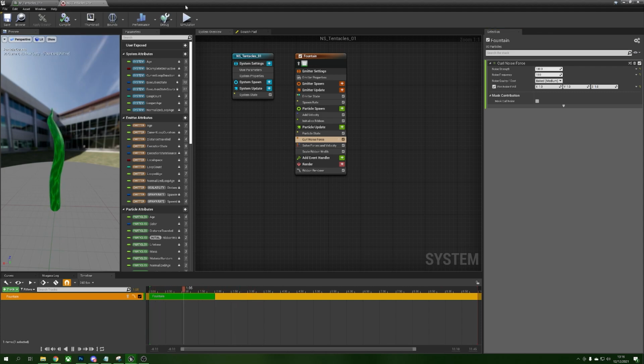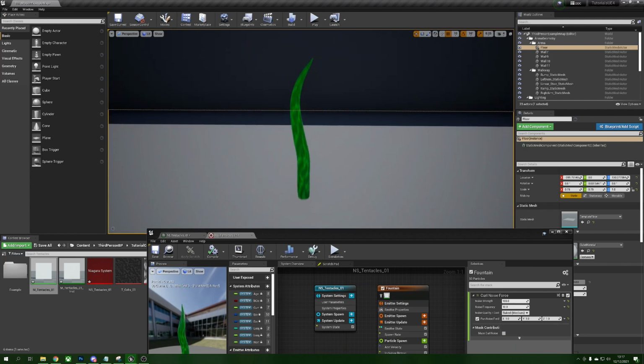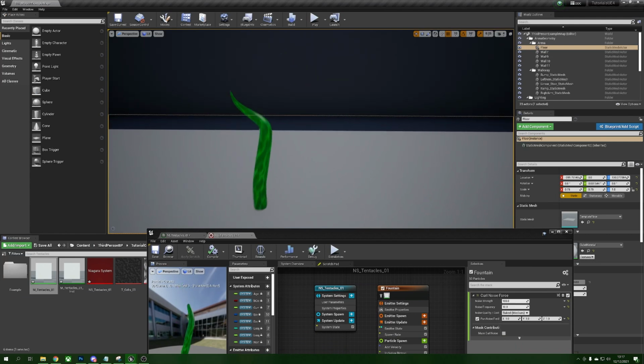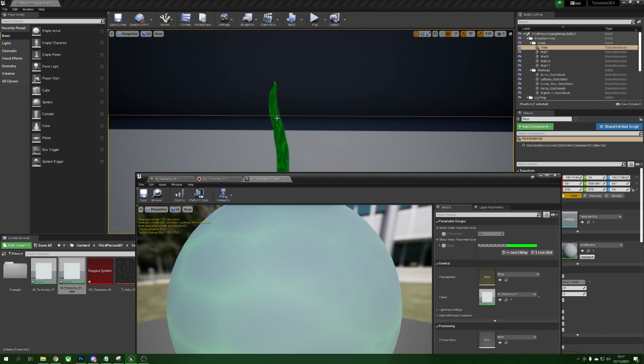Yes, we have a wiggly boy. So now he's shaking around. He's looking tentacly, right? We're going to just add a few more things here. So obviously we're using our material instance, so we're just going to open this up. And you can see here we're not getting any distortion.